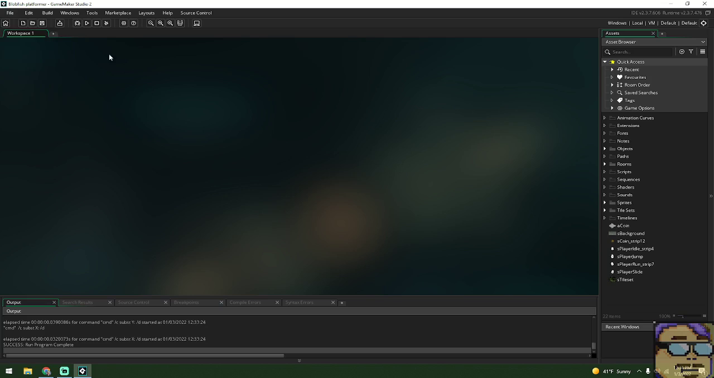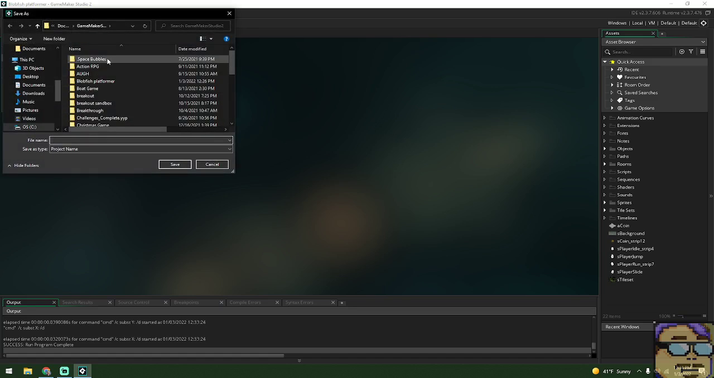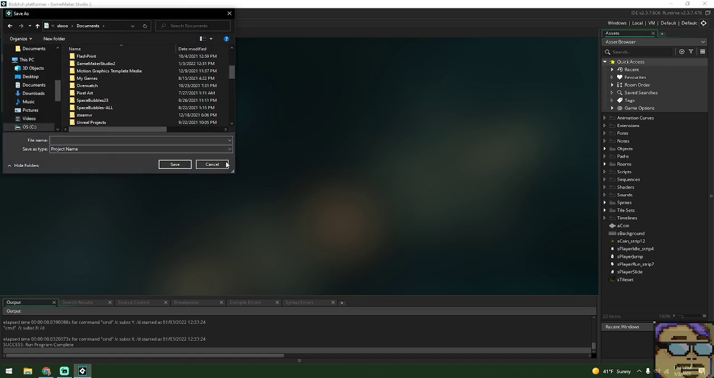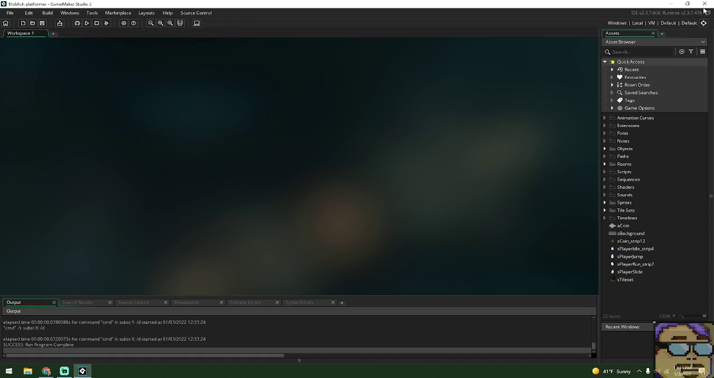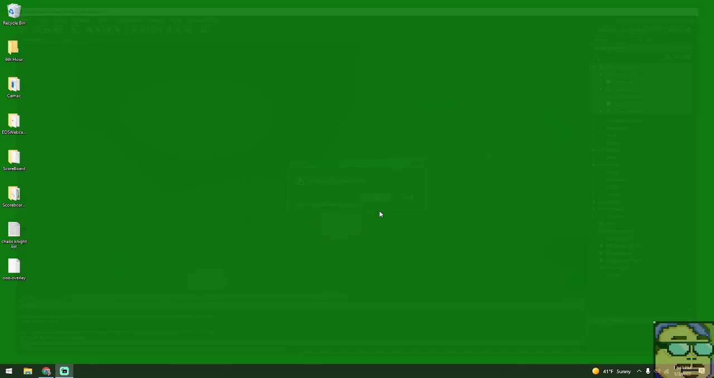Okay, so to find out where this thing is saved to, File, Save Project As. So we see Blobfish Platformer is here in Documents, Game Maker Studio 2. Pretty easy to find it. So now we know where the location is. We can go ahead and close this.